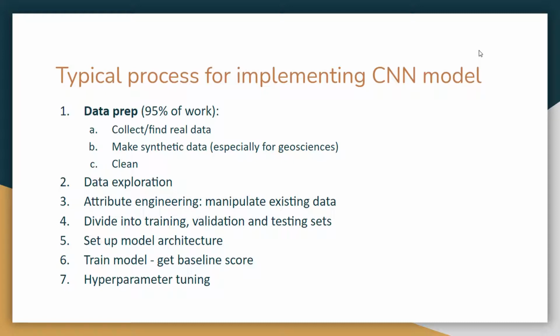What is a typical process for implementing a CNN, or a convolutional neural network model? First of all, and this always surprises people who are newbies in the area, data preparation is something like 95% of the work. Really, just getting the data in a nice and structured setting, finding all the data, making synthetic data, which is especially true for the geosciences, cleaning the data, taking out outliers. So this is 95%, or even more sometimes, of the work, okay?